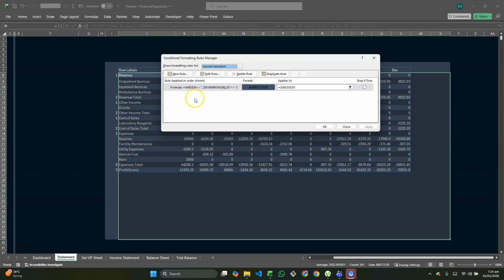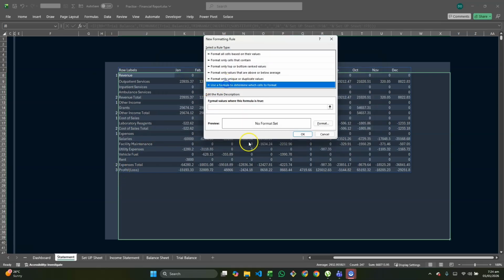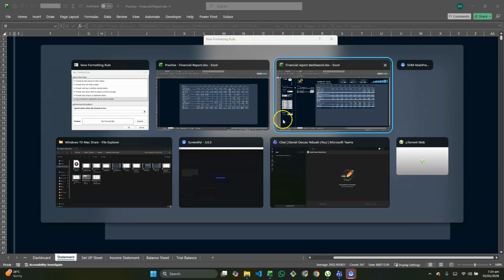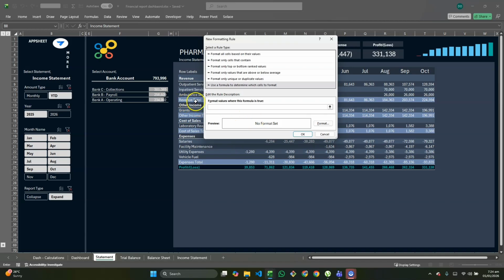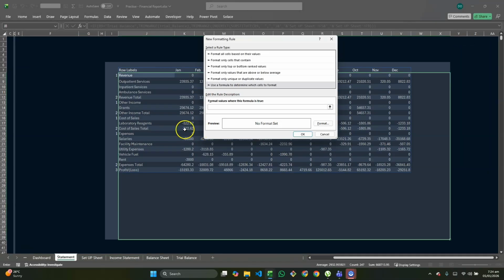Is that okay? Good. So new rule, use a formula. We're going to come over here, right? And this time, let's start with those that are number 2, the total. Okay, if you come to this sheet, you see here the total is filled with a blue fill to make them stand out. So we'll do the same thing over here.